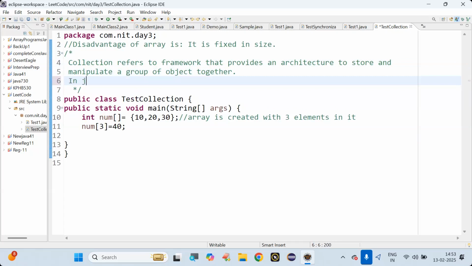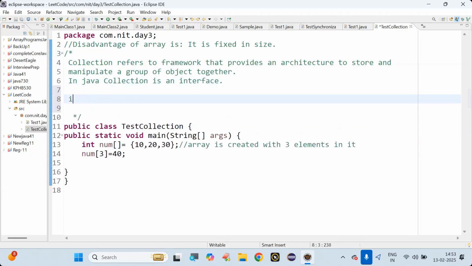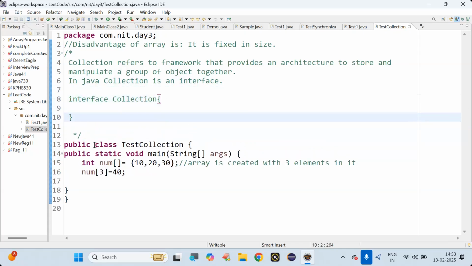In Java, collection is an interface. Just like you are creating a class, in the same way there is something called an interface, and the name is Collection. Just like you have class Test, similarly there is an interface called Collection, inside which there are multiple methods. But you can't use these methods directly.